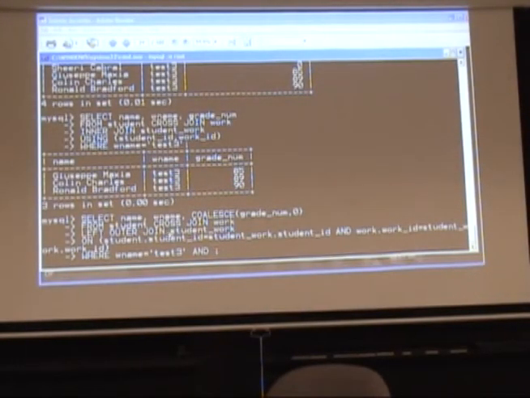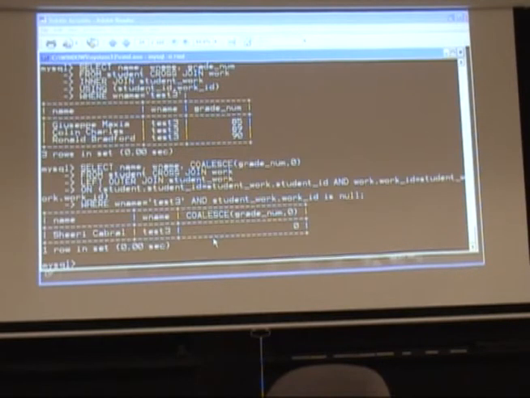So here, table 2 is student work, right? Because table 1 is this together, and then table 2 is actually student work. So I want to say where student work dot work ID is null, and then I only get Shiri Cabral.